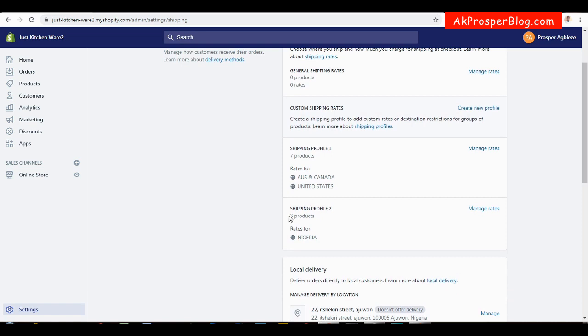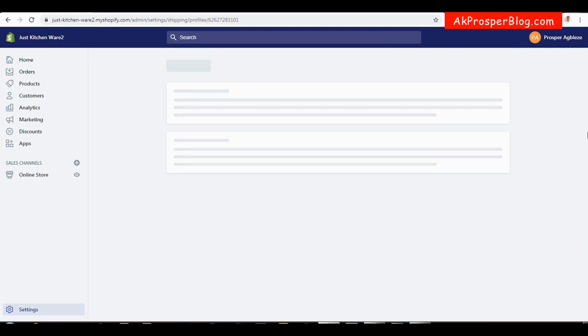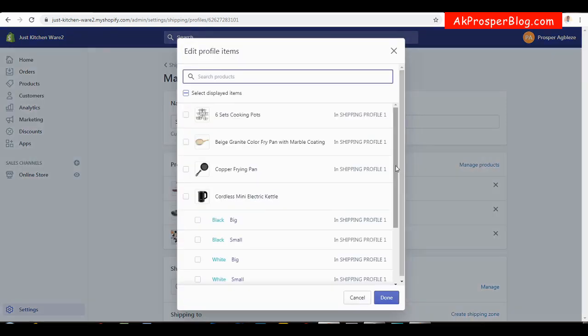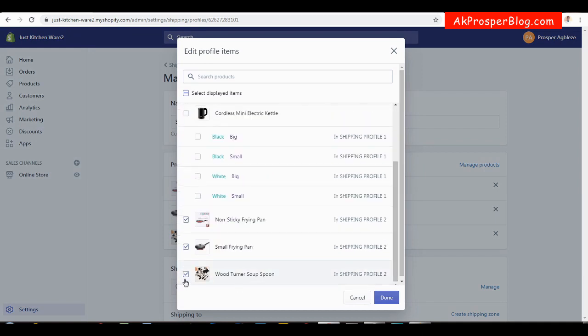So you can see it here, shipping profile 2, 3 products, and then we are only shipping to Nigeria. That means only someone from Nigeria can purchase, that we can only ship these 3 products to someone in Nigeria. So let's go back to the store. So let's look at the products we added to this shipping profile 2. So I click on manage products. So we have the non-sticky frying pan.